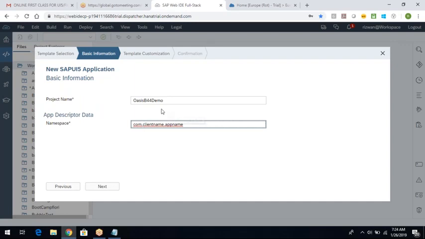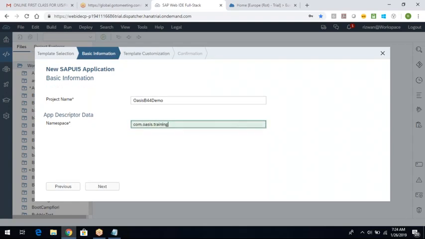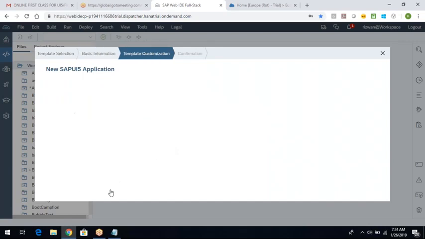So remember, we have given the project name as batch 44 demo and the namespace as com.clientName.appName. In our case, the client is WASs, so com.WASs, and the app name is training. You can write anything, it doesn't matter. Click next.